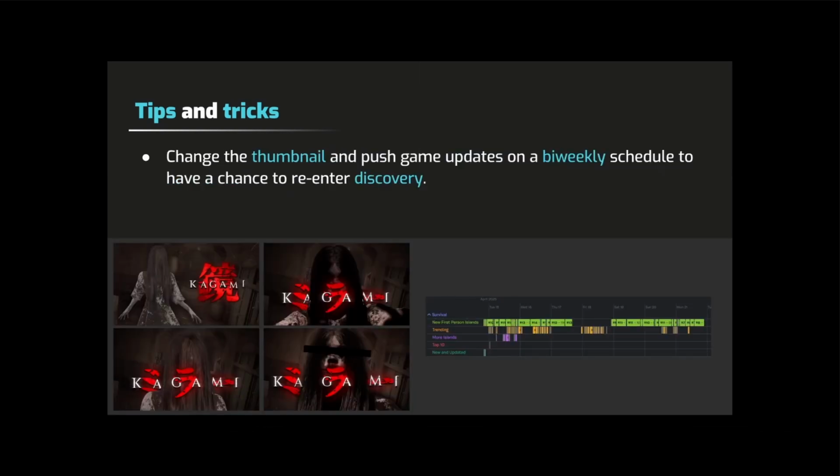One thing with thumbnails and updates is that when doing updates, incorporate a new thumbnail to maximize the clicks during discovery testing. I noticed that when you push an update in a bi-weekly time frame, maybe a week or two, I prefer two weeks, Discovery tends to pick you up and put you on the new and updated lists. At least for this game, I got into the new first-person islands. For other types of games, you'll enter another one that shows updated games.